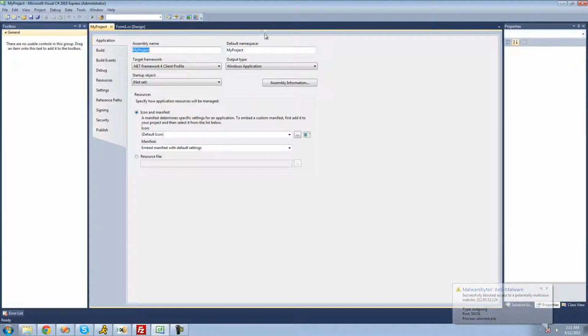And right here is just all the information about your application. You have your assembly name, your default namespace, and this is just whatever you called your project unless you changed it. Assembly information where you can change the version and stuff, and the icon. And the default icon for your application is just a boring window. So if you want to change it, just go ahead and click this little browse button right here.